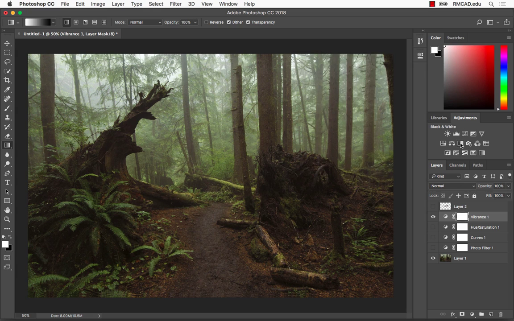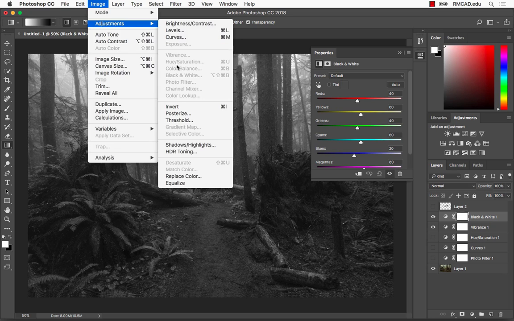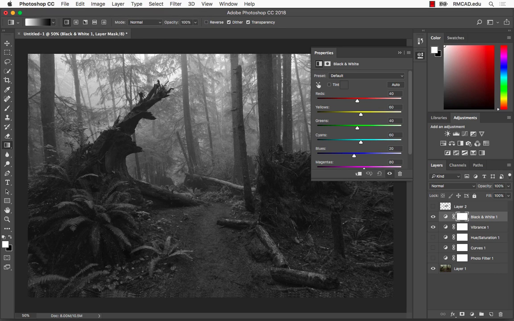One more to talk about. Let's look at black and white. In black and white, basically what it does is convert the image into black and white. Okay, now why is this nice? This is more than something that would happen with just desaturate. You could do this by coming up to Image, Adjustments, and then going to Desaturate right here. Now it's not available because we're looking at this adjustment layer. But what this does is it actually gives you some control.